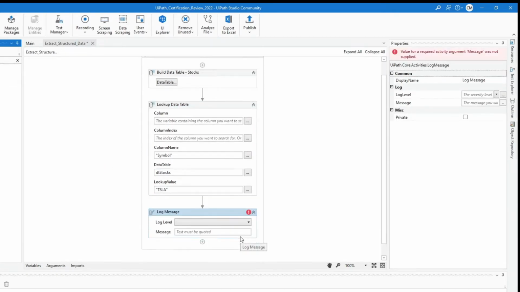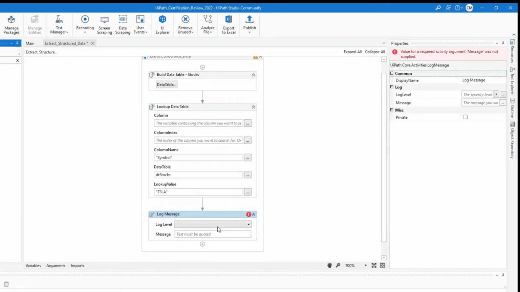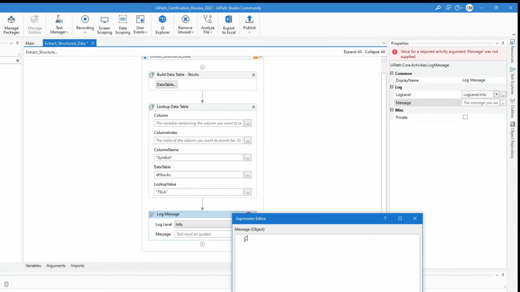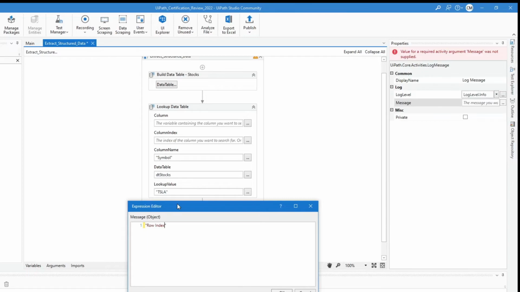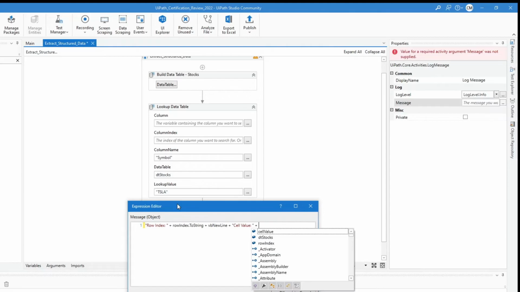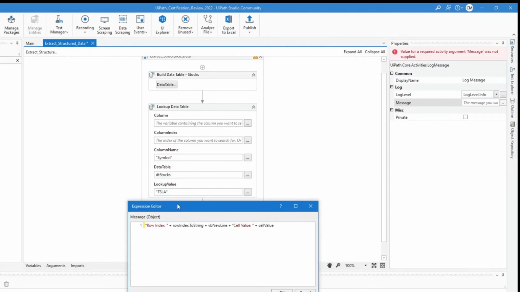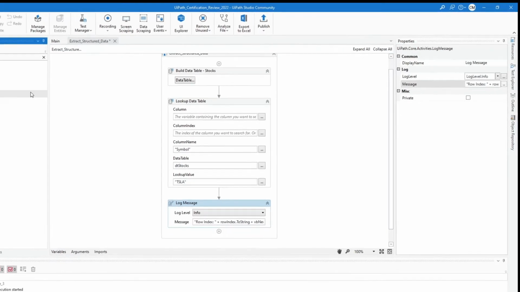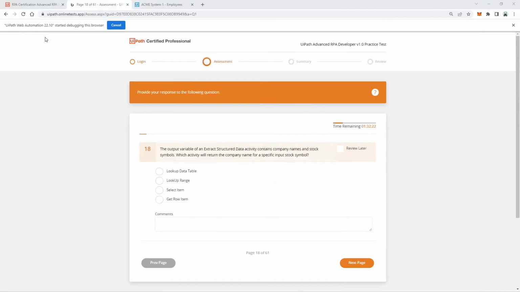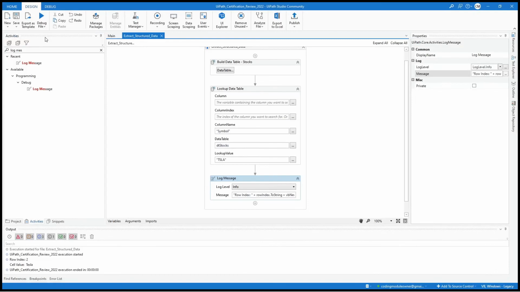Well, it is also a good thing for you to see how this activity should be used. So I will just put here row index plus the row index dot ToString, because that's an integer variable, and we'll just add a new line, and then the company or the cell value, which is the company name. So that is cell value. Let's hit OK. And let's run this file and see if it will be able to get the company based on the provided stock symbol.